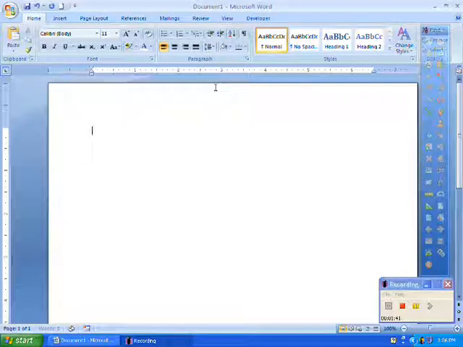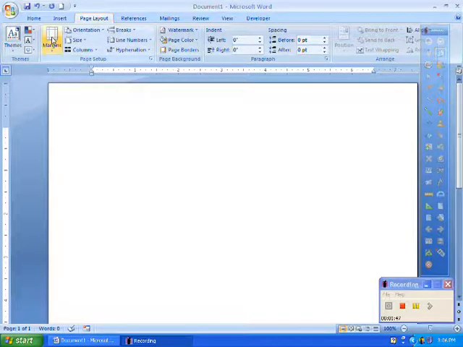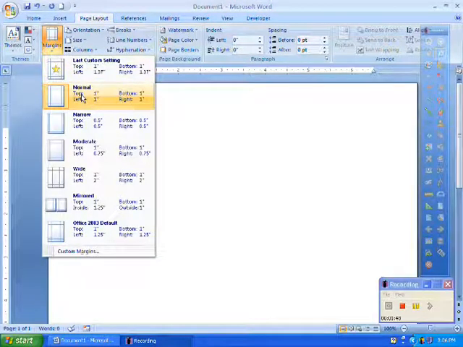Then you want to set your margins. Go to Page Layout, Margins, Normal. You'll notice that your normal margin is the same thing as required for your MLA margins. 1 inch, top, bottom, left, and right.